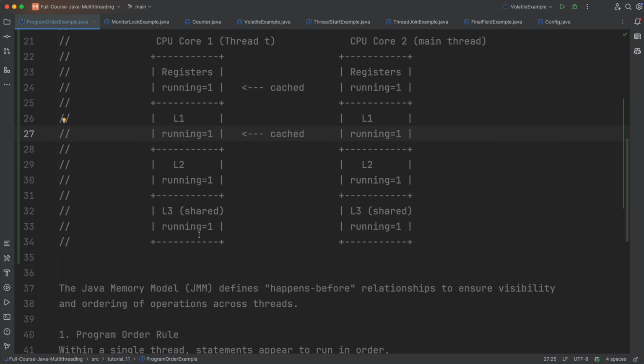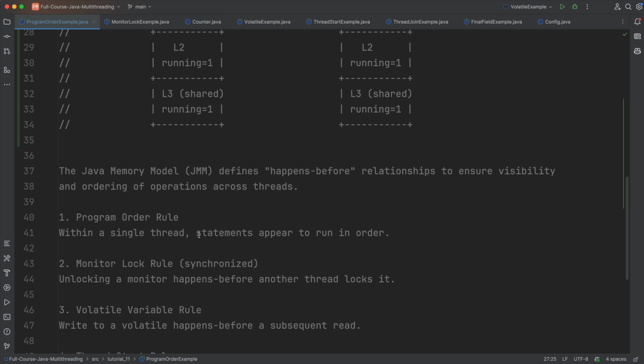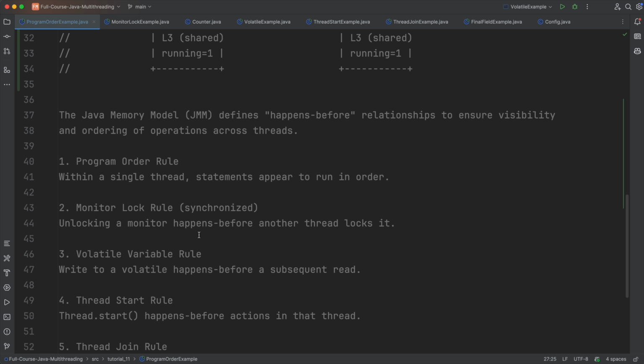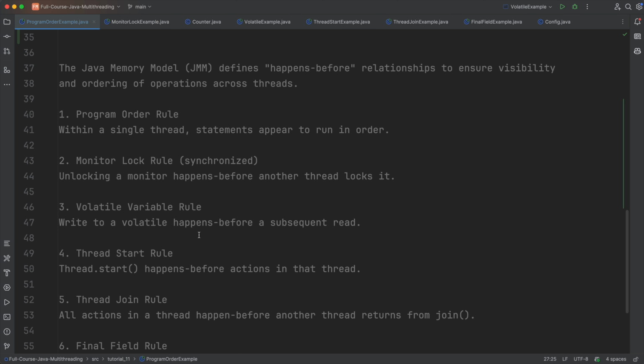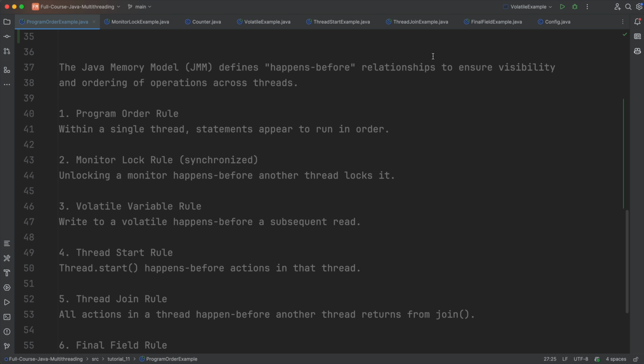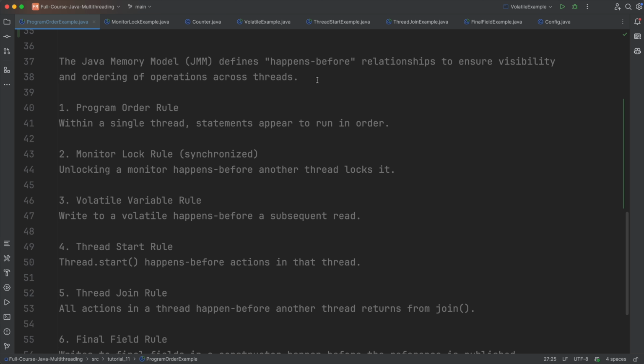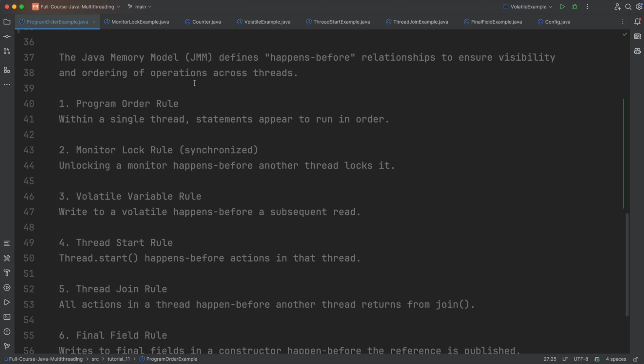So in Java, we have the Java memory model, which is basically a set of rules, and one of them is the happens-before relationship. It ensures visibility and ordering of operations across threads. So what does that exactly mean? Let's go step by step and understand. The first one is the program order rule, right? What the program order rule says is that within a single thread, statements appear to run in order.